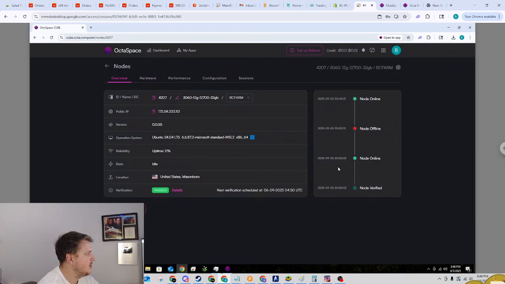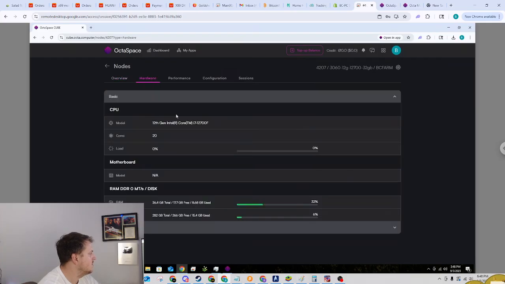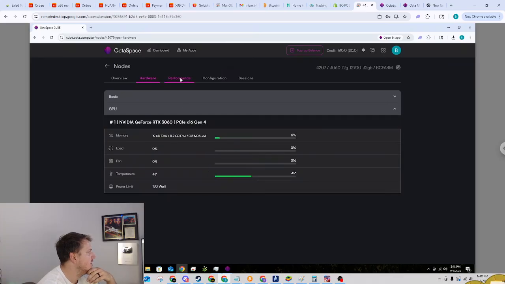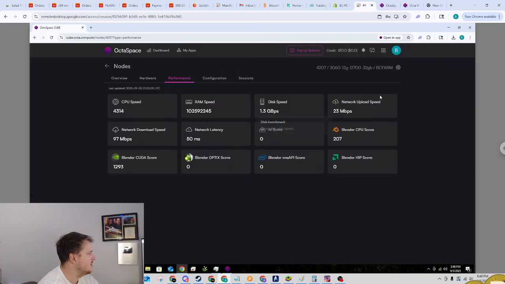Let me click on this other system that I have that's already verified just to show you what it looks like. So you get little timestamps of when stuff's online, offline. That way you can see if your rig's actually offline and potentially what time. Then you get a public IP, version, reliability state. What was it? Hardware. So you can actually see the amount of cores, what processor, your motherboard, RAM, and then the GPU. As for performance, it'll tell you what it's actually rated at, like the benchmark score. So the CPU speed is 4,314, download speed 97, and upload speed 23.